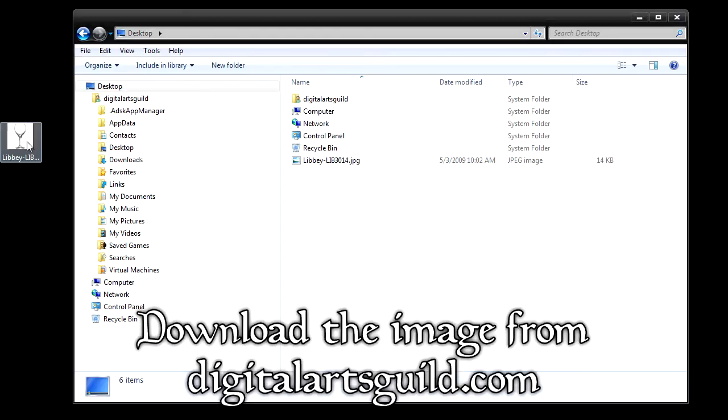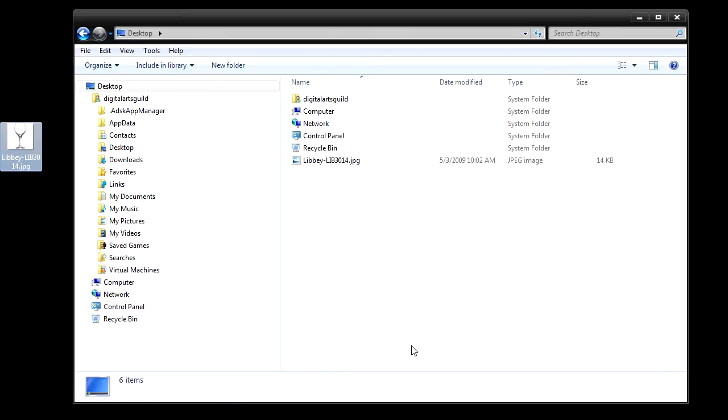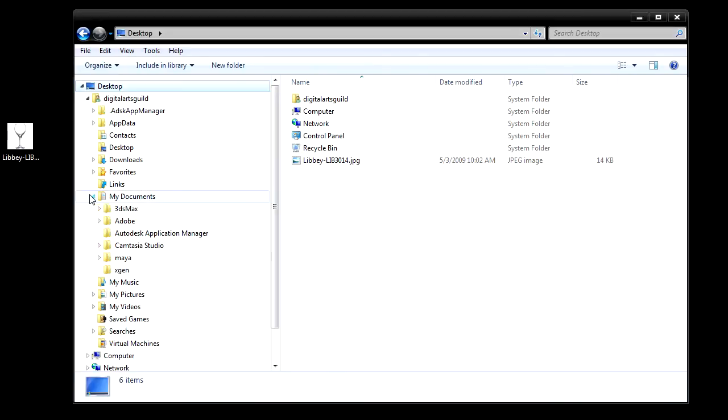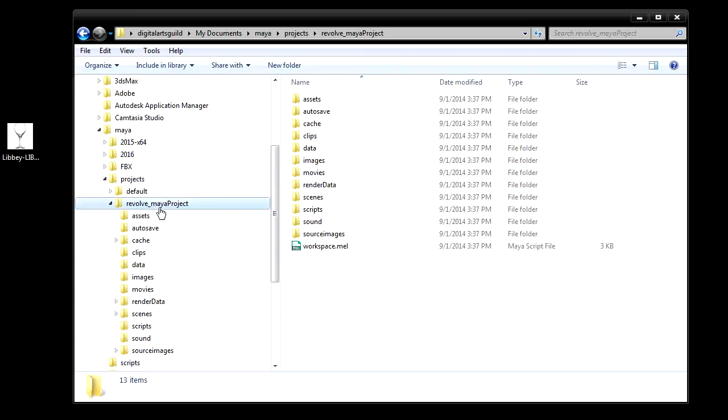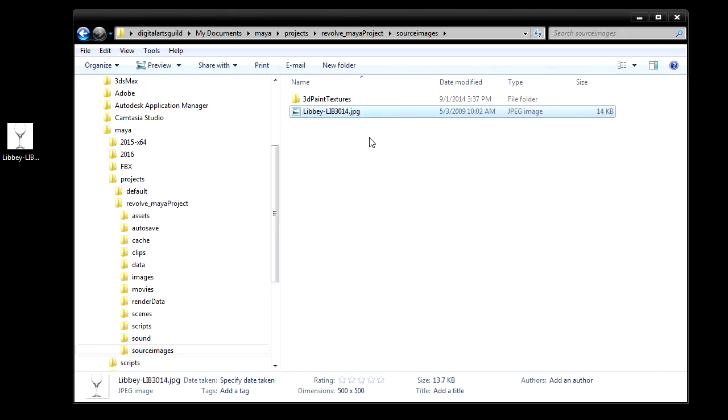I'm going to minimize Maya. Here's my image, a picture of a wine glass, and I want to put it into my current project. I'll just copy it. Right-click and choose Copy. And my project is currently in My Documents, Maya, Projects, Revolve, and the special folder that images need to go into is Source Images. And you're going to be intimately familiar with source images. You'll be using this on a daily basis. Open that up and then paste your file in there. And there it is. All right, so it's in there, and now it's okay for me to create my image plane. And I'll go back to Maya.